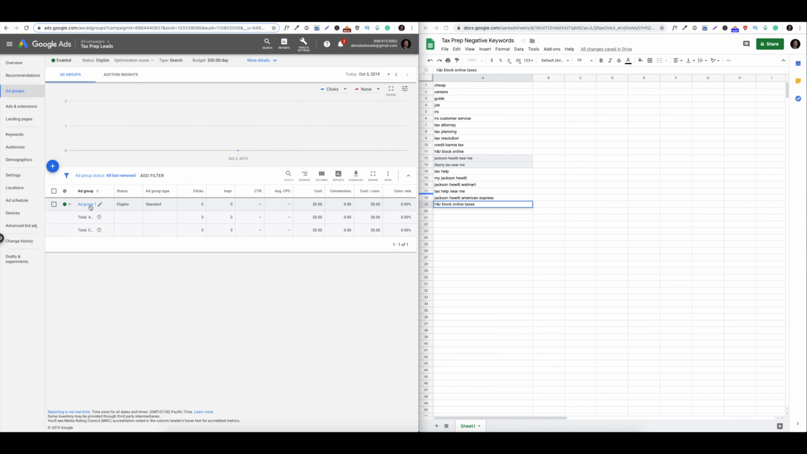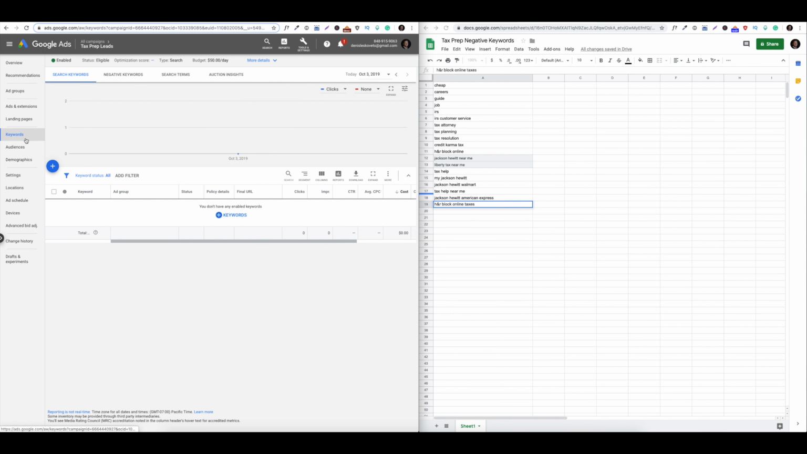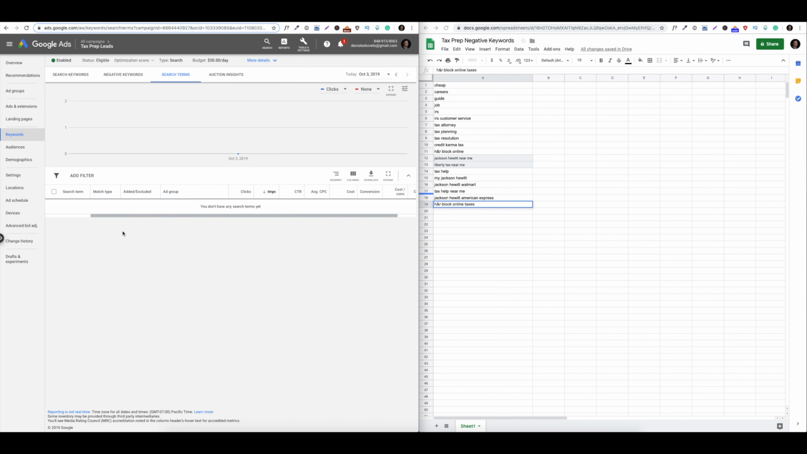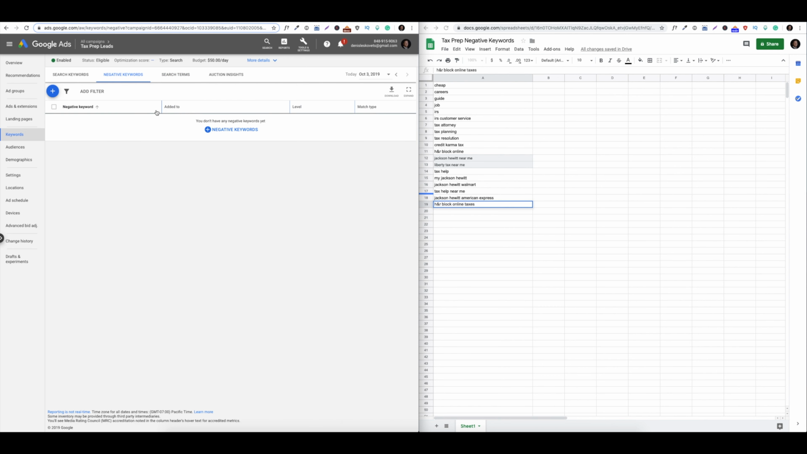Boom. We have ad group 1. And what we want to do is once we're inside of our campaign, we want to go over to keywords and then negative keywords. Now, if you remember previously, I told you about search terms, and you're going to be able to see once you have data how people are finding you with which search terms. You're able to do that in this tab right here. And then you can dig in and figure out which keywords do not work, and you can add them to the negative keywords.